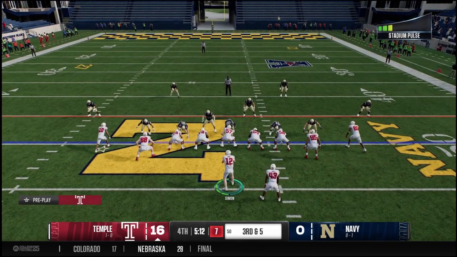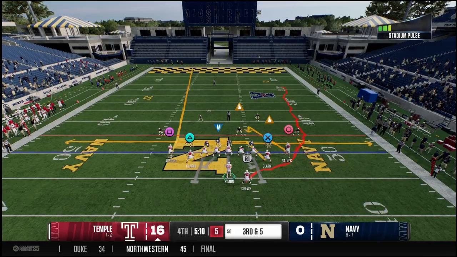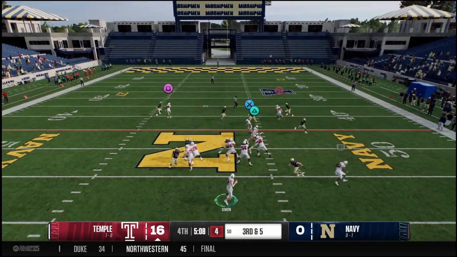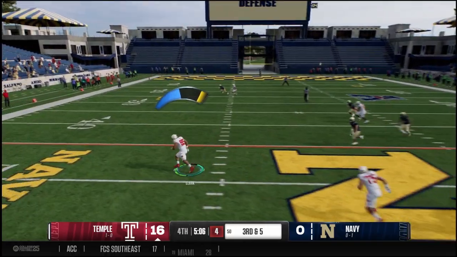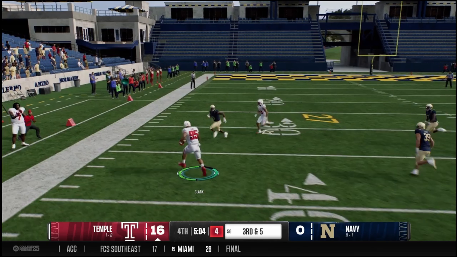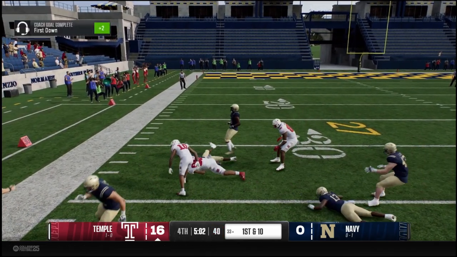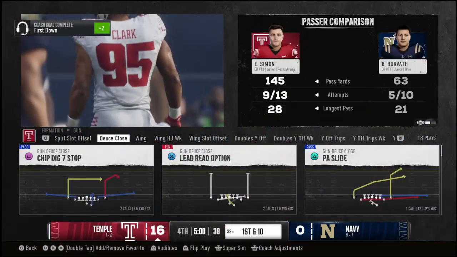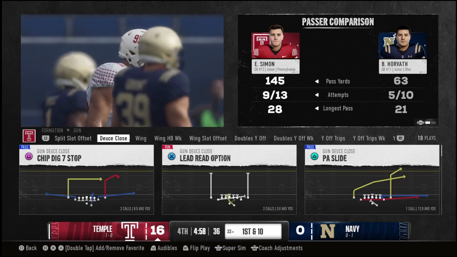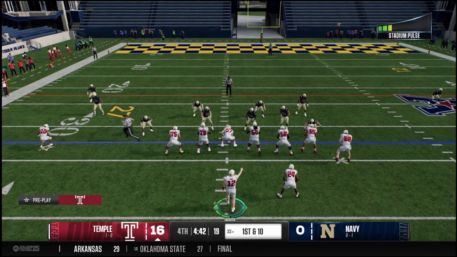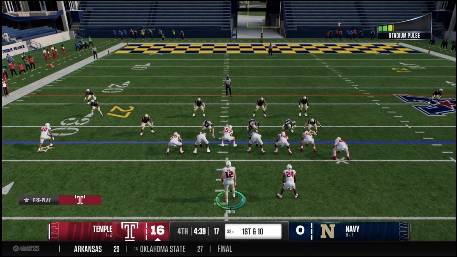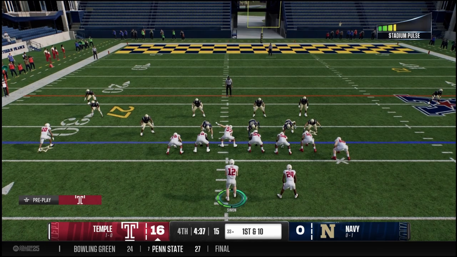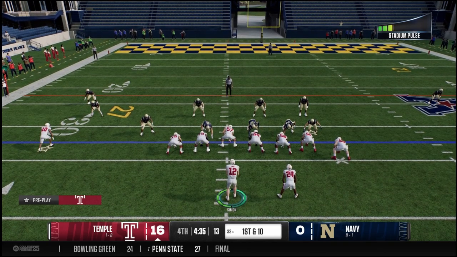And they are audibling. Navy's showing blitz here. And they do, but it gets thrown to Clark, and he's got so much space and brought down, but a big first down. So 1st and 10, clock is still ticking. Evan Simon just 9 completions again today. When you keep scoring on defense, you don't really have to throw the ball that much.